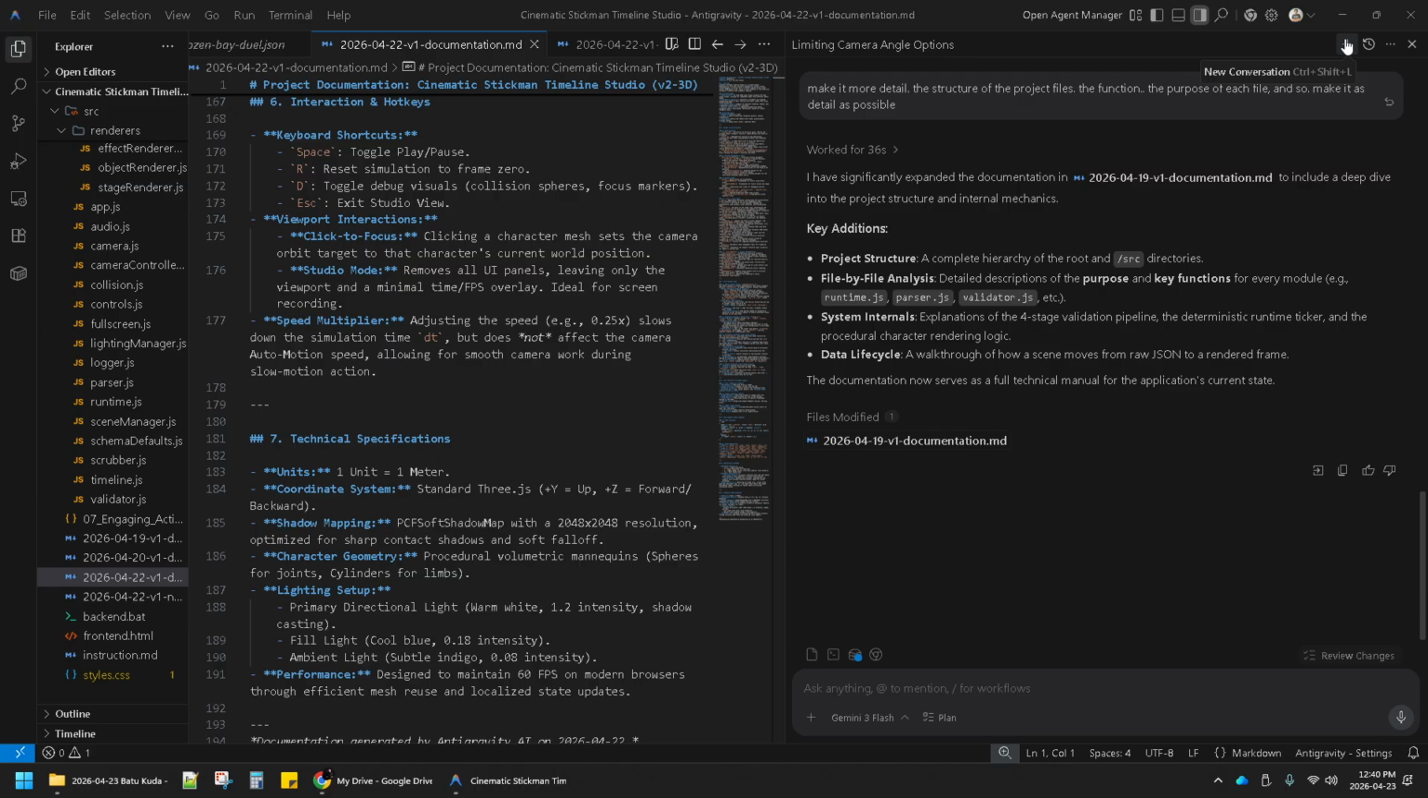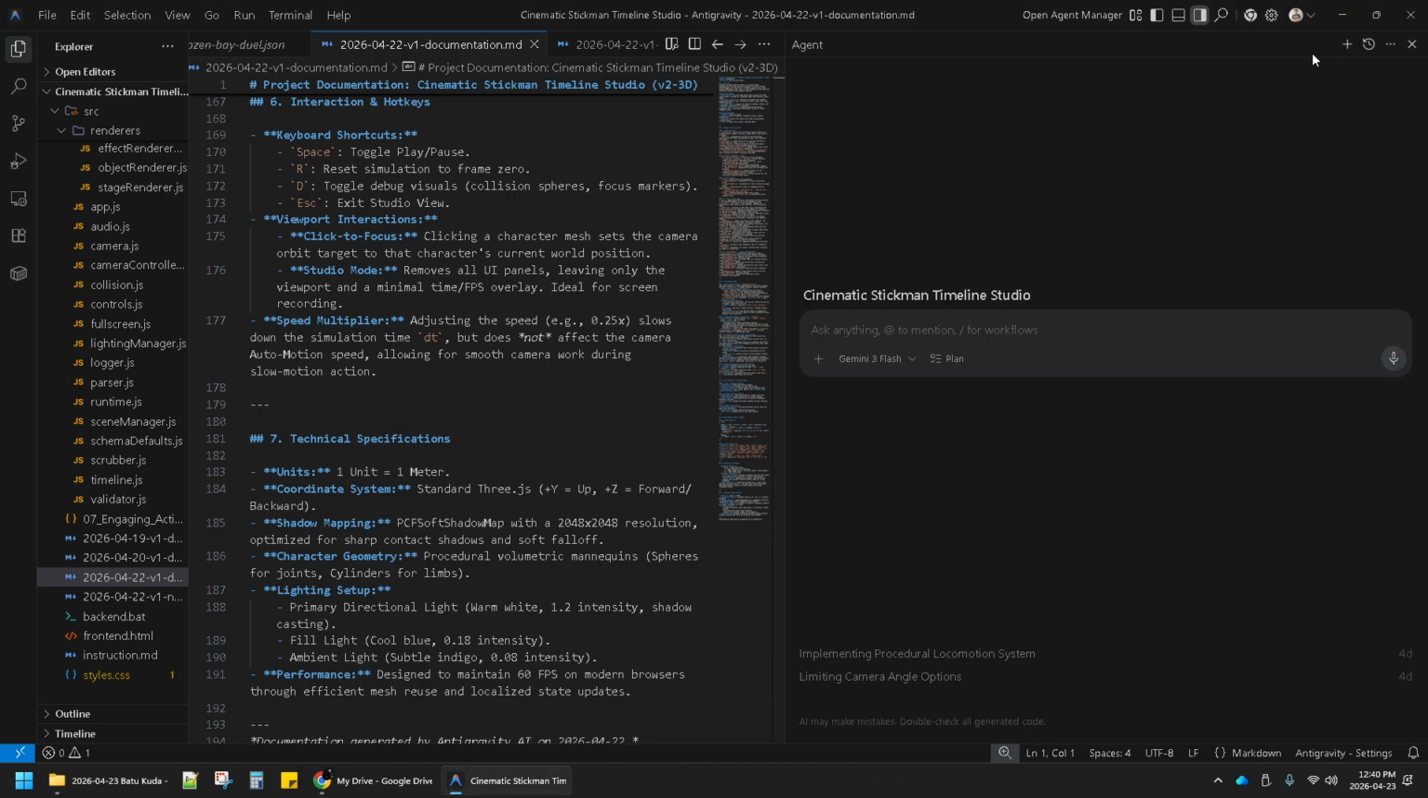So instead of getting confused, what you have to do is just click this new conversation. That's it. Very simple. Previously, this button was anywhere but here, but now it's really easy.